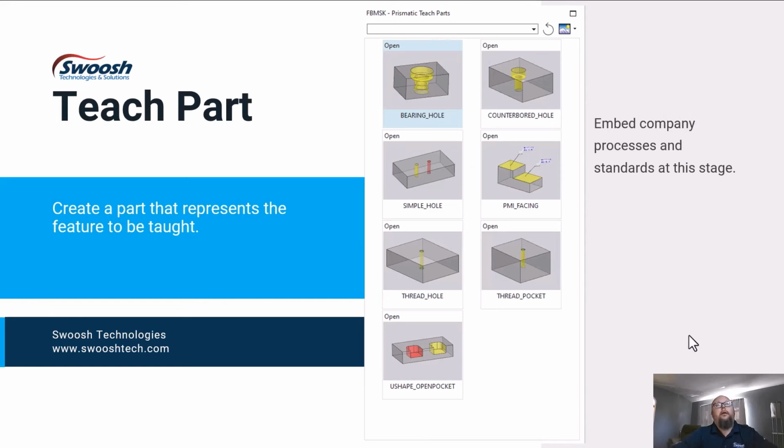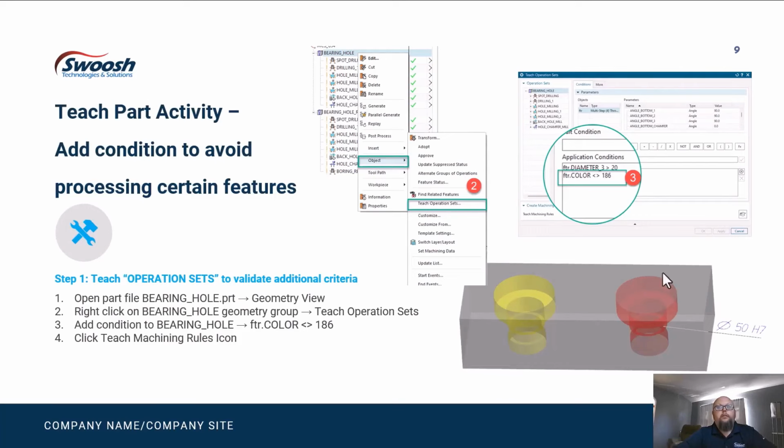We're going to be taking a look at some of the out-of-the-box functionality that comes with that feature-based machining starter kit, and how to extend that, how to modify it to make it fit your own preferences, embed your own processes into some default library. So the first step of that is a teach part. Before we get into modifying your teach parts, I just want to show the end result of feature-based machining.